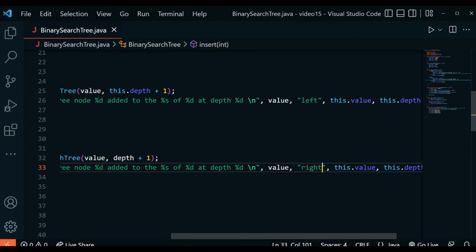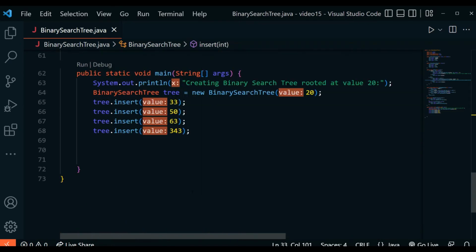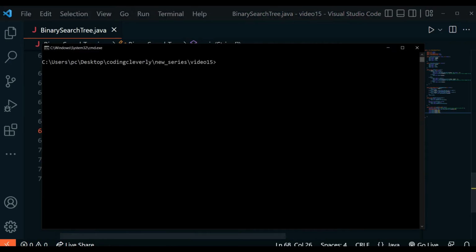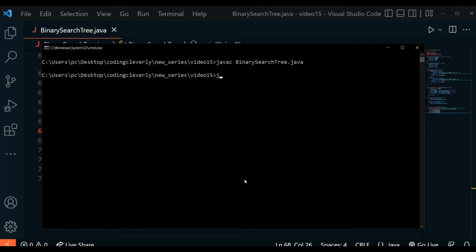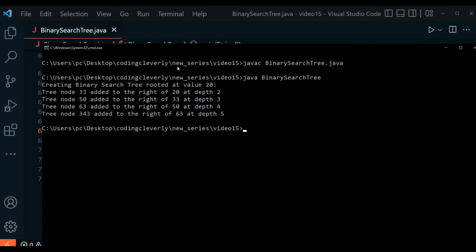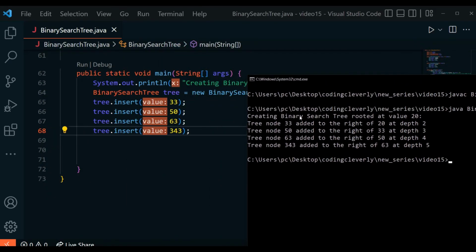Now once we're done with this, let's go down and see what's popping up here. So it's BinarySearchTree.java. I'm going to compile it with javac BinarySearchTree.java, and then run java BinarySearchTree. And there you go. Once we created our binary search tree, you have "creating binary search tree rooted at value 20." Tree node 33 added to the right of 20 at depth 2. Why? Because right now the depth is 1 and the value is 20.